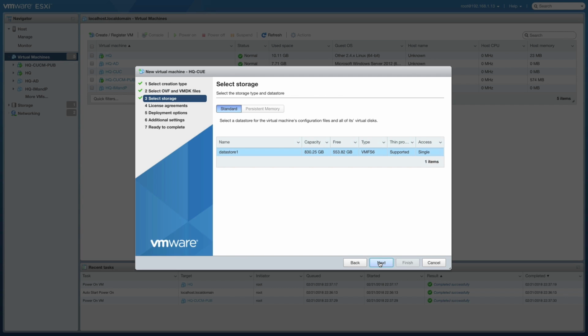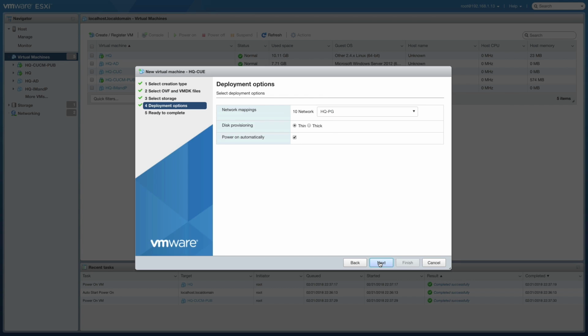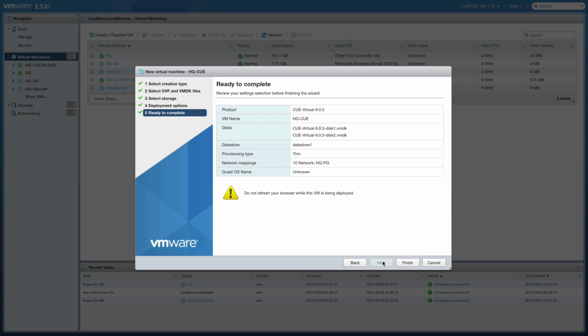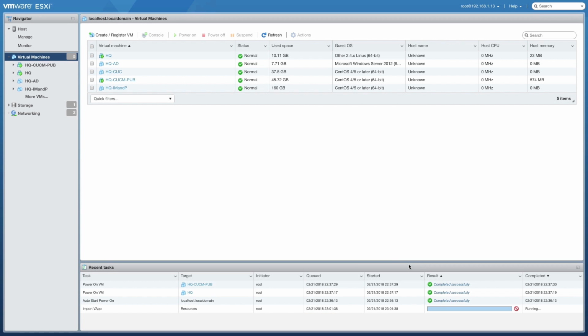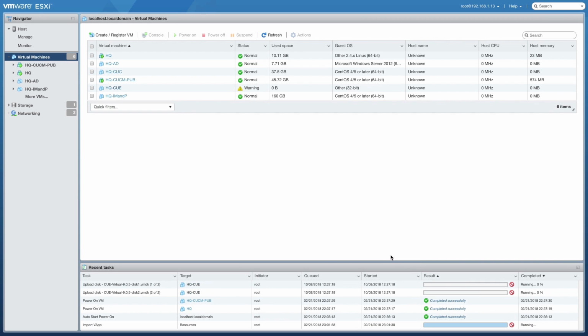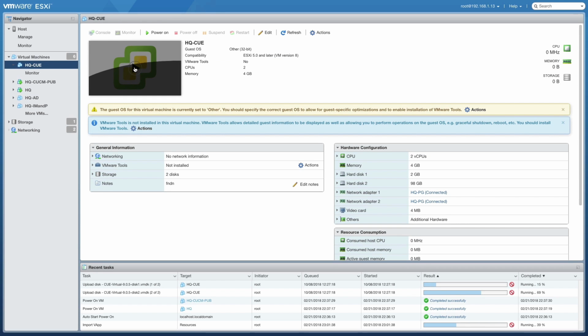And we'll say next. I'll use our one and only data store. We'll say next. I want it to be thin provisioned. I do want it to be connected to the HQ port group that sits behind my CSR 1000V router. That's what I want. I do want to power it on automatically. Let's say next. And we'll say finish. So let's get this installed. Well, it looks like it is installed. Let's click on it and we'll start it up.